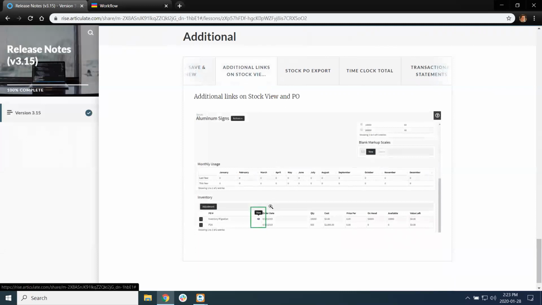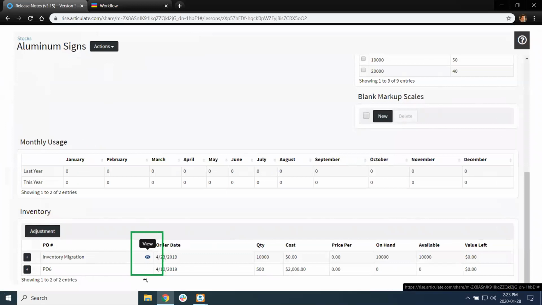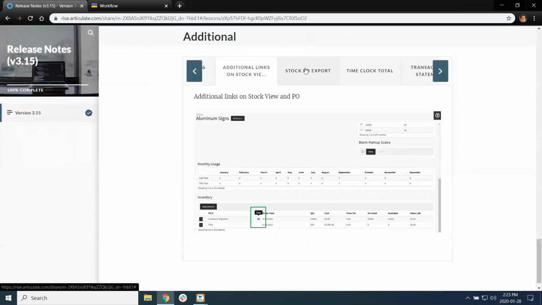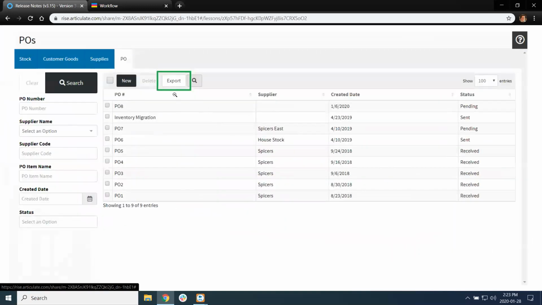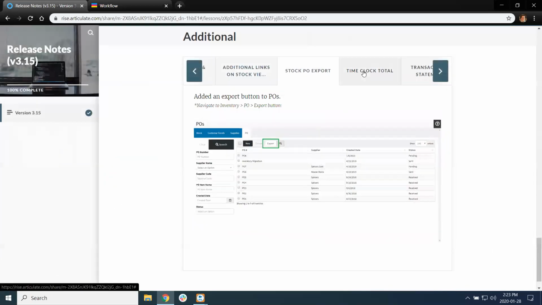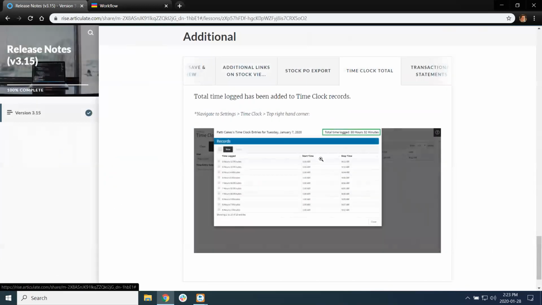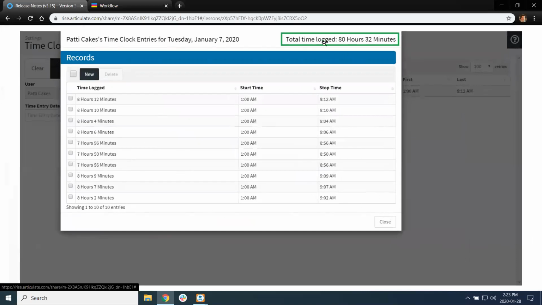Moving on. Small change here, basically an additional link on stock view and PO. If you're in a stock view and you want to get to the PO, you can just click on the little eyeball there to open that view, and it'll go straight to that page. Stock PO export, there's a PO export button now added, so if you want to export that list, you can. Time clock totals, if you're interested in knowing the total time logged, a total time logged has been added to the top right corner of this modal. You can just see what the total time is if you have several records here.